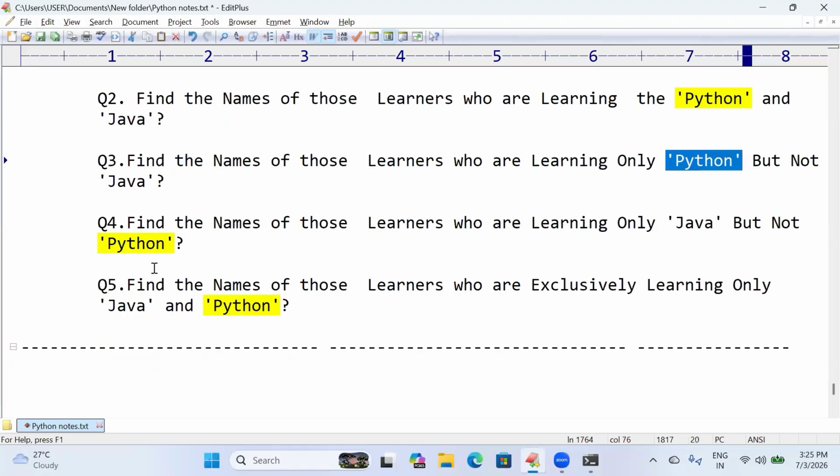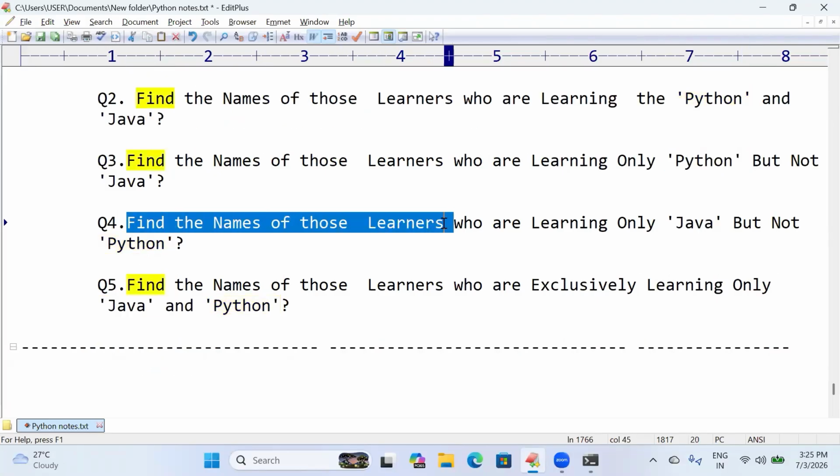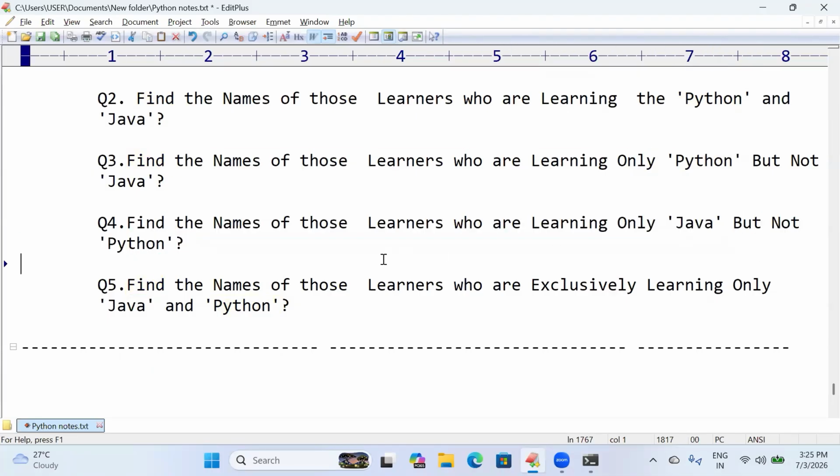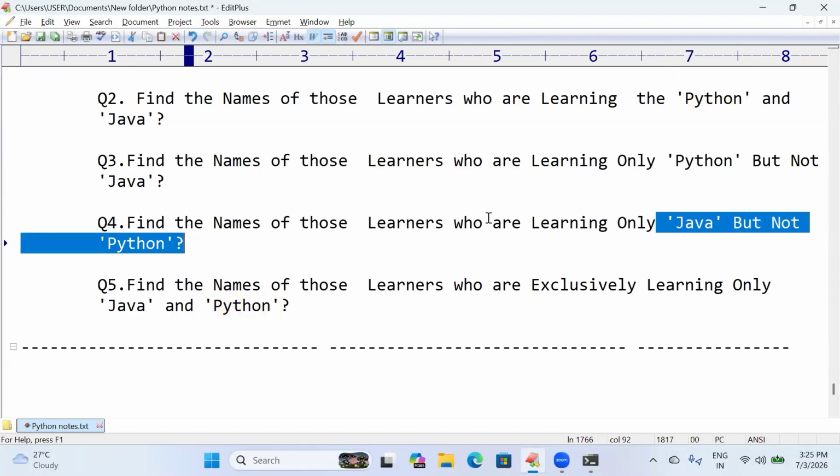So the next question comes here, the fourth question. Find the names of learners who are learning only Java but not Python. See, for question number 3, the opposite question is question number 4, right? Who are learning Python but not Java? Who are learning Java but not Python? So the same function I'm going to use. In the place of PL and JL, I'm going to swap them. In the place of PL, I'm going to keep JL. In the place of JL, I'm going to keep PL.